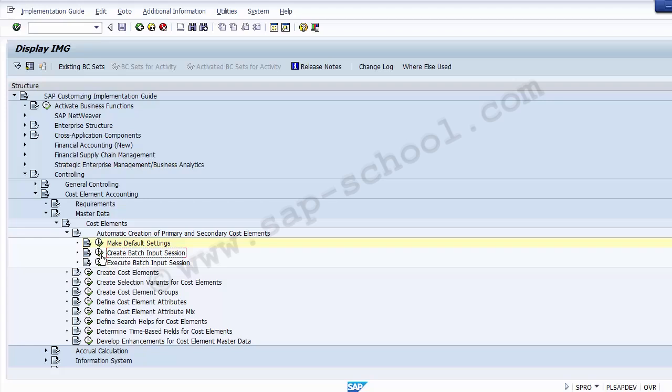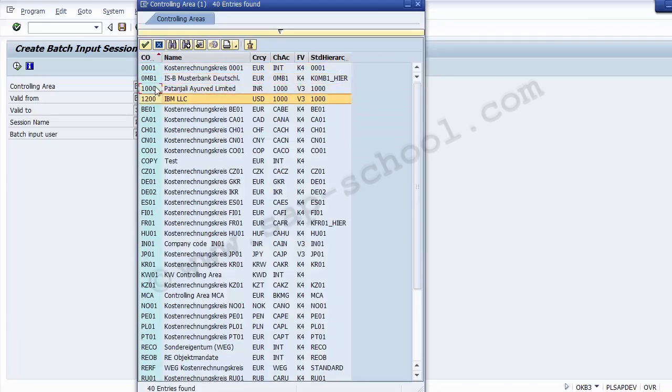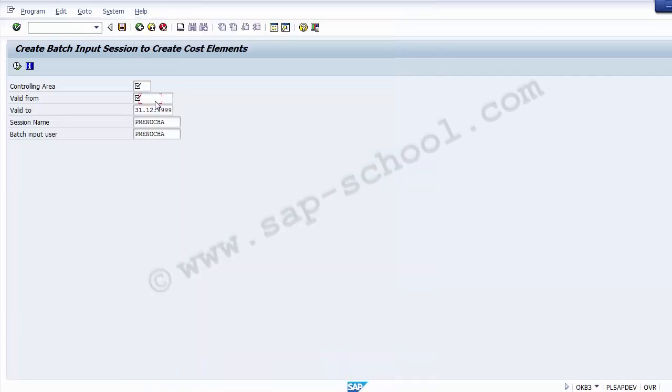As I click on this execute symbol over here, it takes you to the next screen, as you can see. So over here we need to define the controlling area. The controlling area can be entered over here. If you don't know the controlling area, you can press F4 to search the list of all the different controlling areas, or the drop down list. The controlling area is 1200, that is what has been selected, and then you need to assign the valid from date.